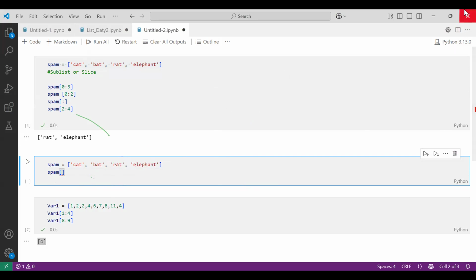Okay, focus on this particular example. I want to print, listen very carefully, from bat to elephant, meaning bat, rat, elephant. Either I can go through the start and end point, but since elephant is the last element, I need not write the last element. Bat is at index one, so write one colon, just leave it as it is. This will automatically print all these three values.